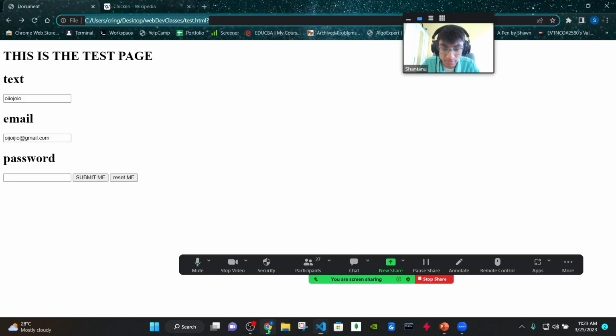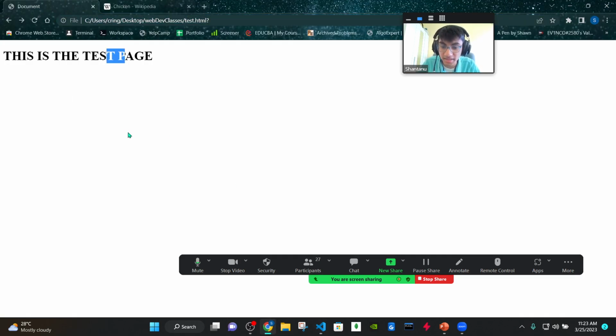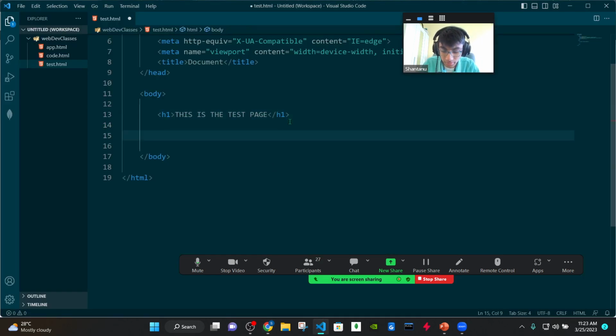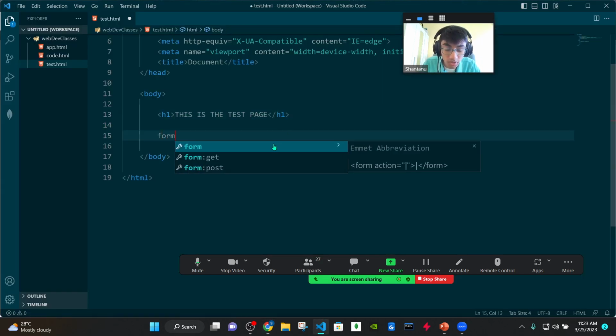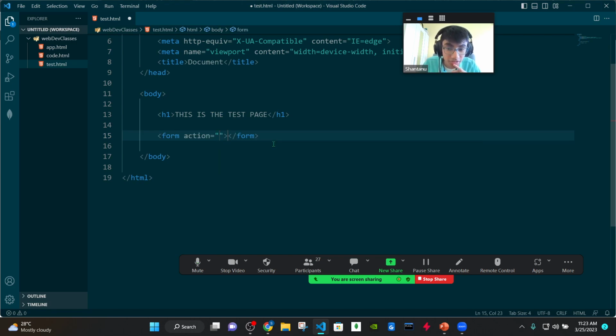So this is my current website. It's empty. There's nothing in it. There's just one H1. It says this is the test page. I'm going to go to VS Code. I'm going to type FORM, and the first one you click on that. So you get a form. This is the form. And inside the form, I'm going to add some input tags.